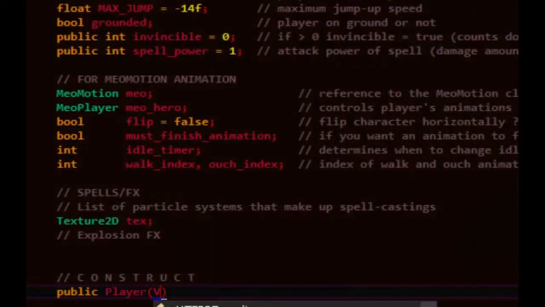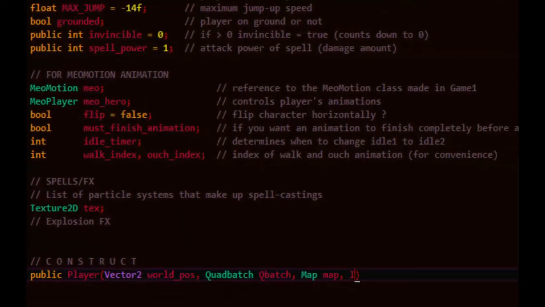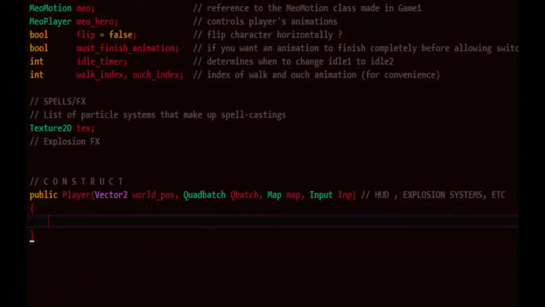Start with a constructor, and when we construct it, we can optionally set the starting world position for the character, and we'll take a reference to the quad batch object and a reference to the map so that we can share it, and a reference to our input system. And later on we'll want to add HUD stuff and explosions, systems, etc. Whatever else is needed for the construction of a player. So we'll set that starting world position.